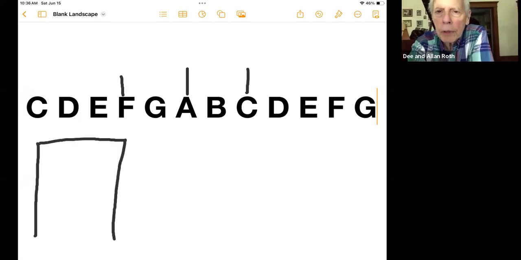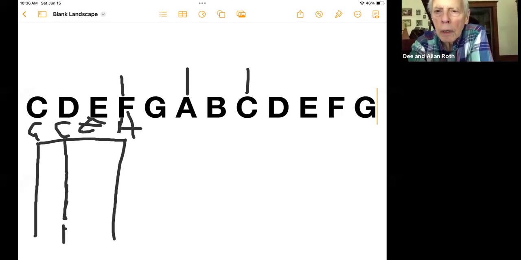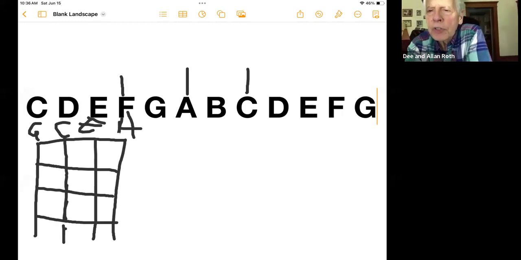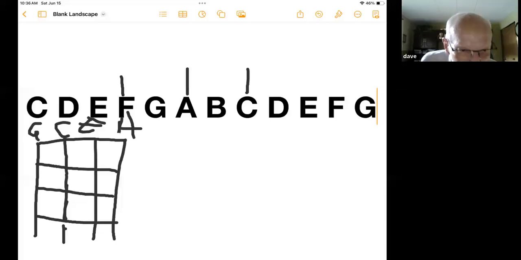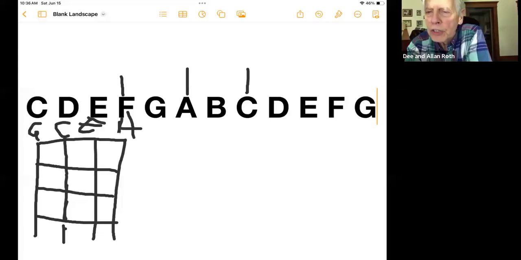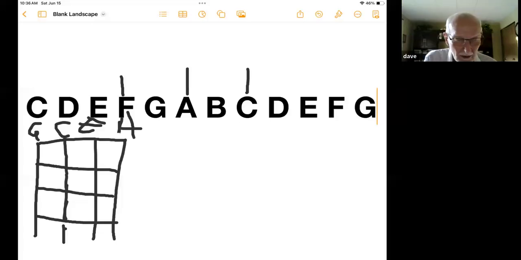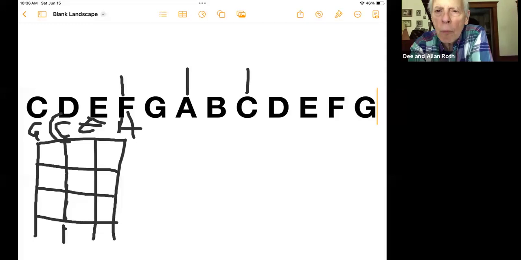Here's our fretboard: G, C, E, A. Here are our strings. Now, do we have any notes, open strings, in the F chord? Well, yes, we have an A and a C, and they're both open strings, aren't they? So we can use those strings, correct? Yes. So we have a C open string, and we'll have an A open string.